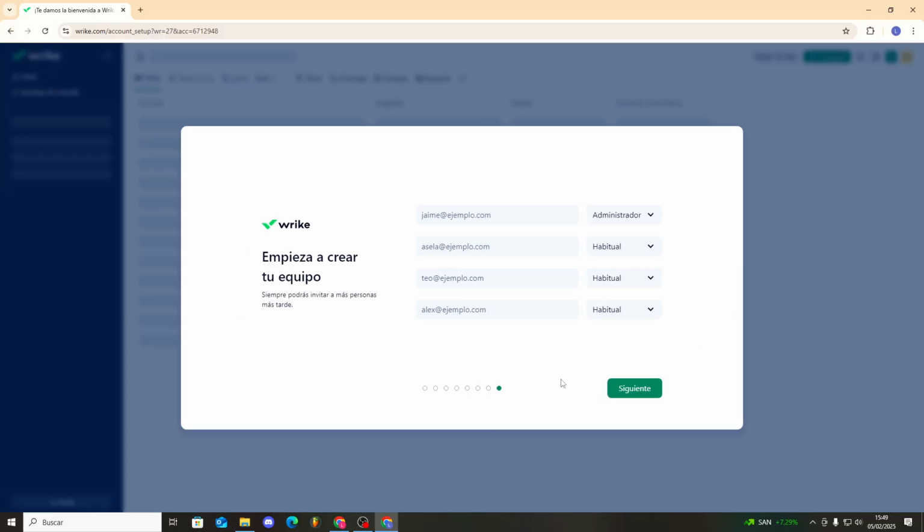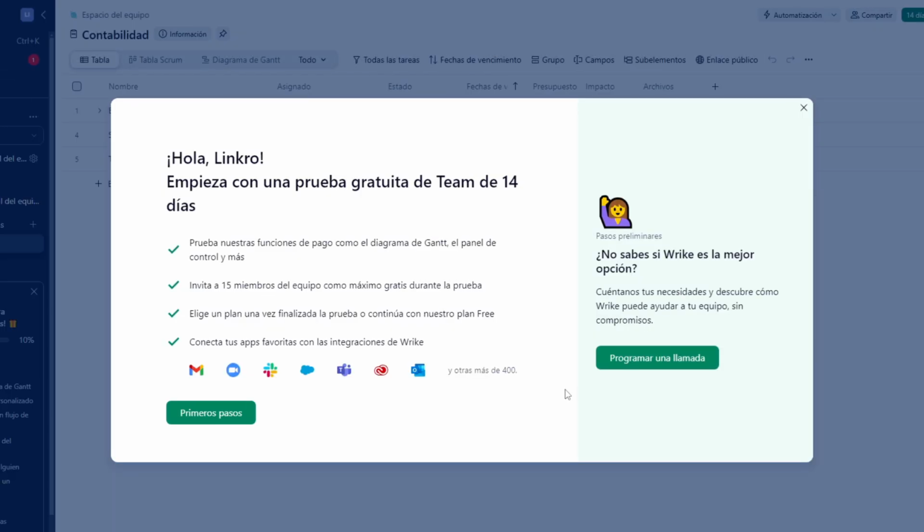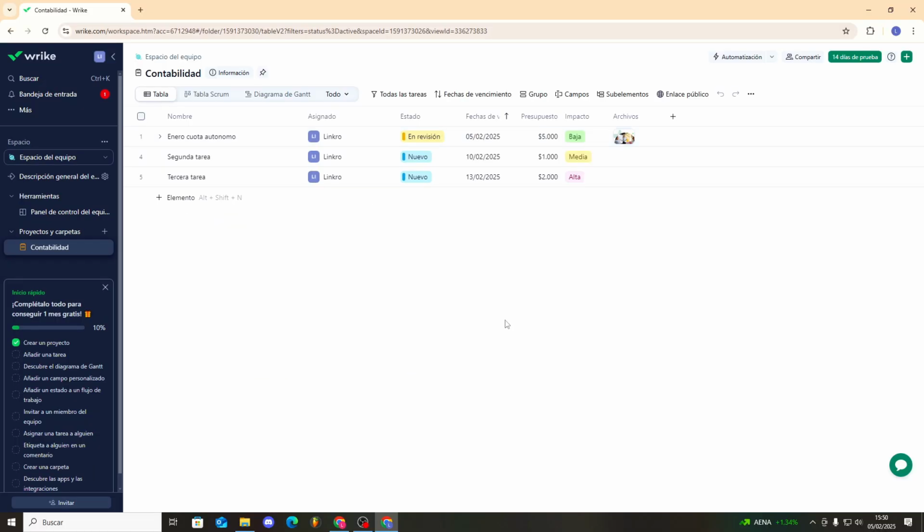You can invite more people later as shown in other tutorials. It's not 100% necessary now, so you can skip to the next section. After completing these steps, click the X in the top right to finish creating your account.